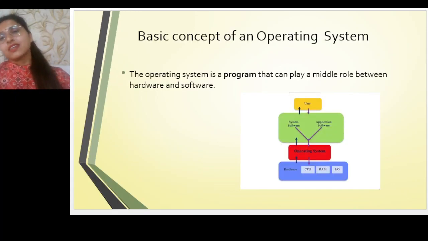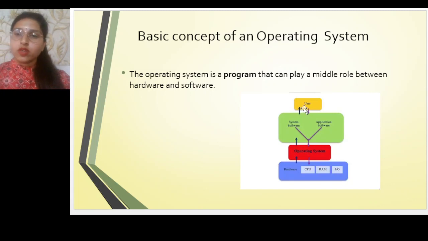So what is the basic concept of an operating system? Operating system is a program that acts as an interface between the user of a computer and the computer hardware. From the diagram, you can see that the user is not going to directly interact with the hardware. It is going to go via the operating system. And the user obviously is going to use software to make use of the operating system.